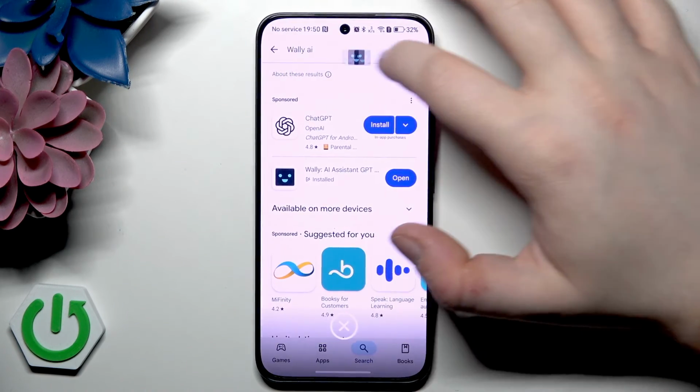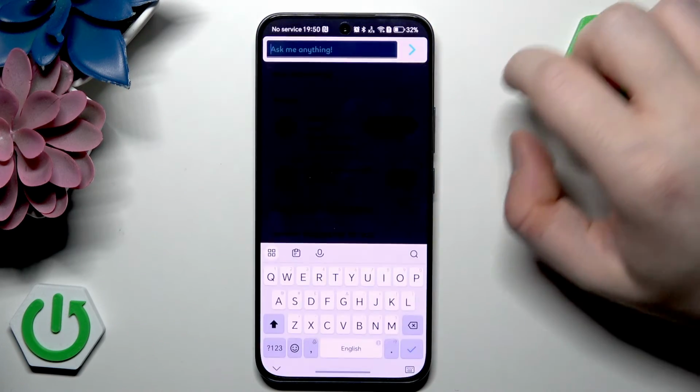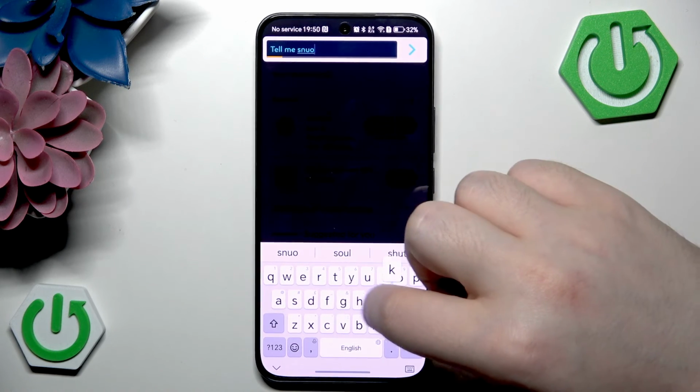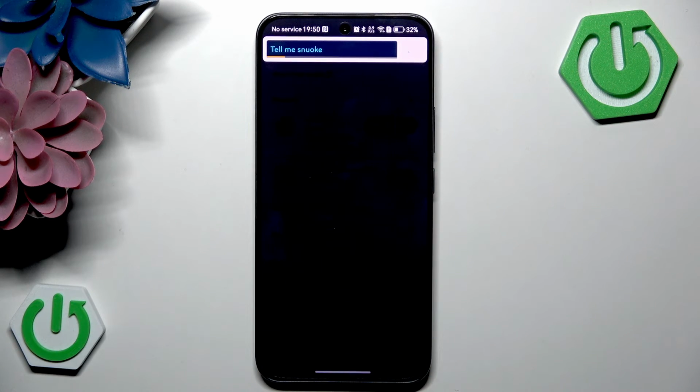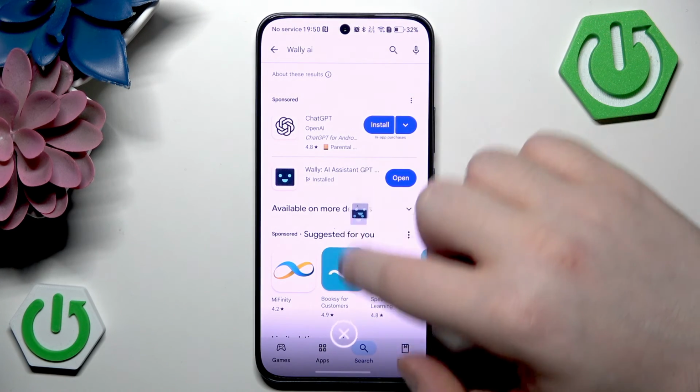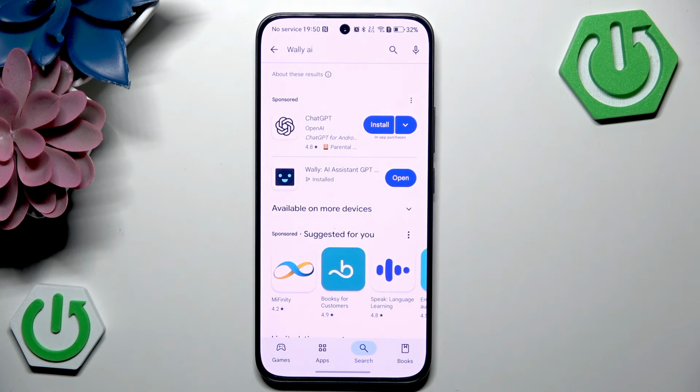And as you can see, my ChatGPT is now installed and I can open him and I can tell him to do something. And as you can see, he responded, and if you want to remove him from your screen, simply drag him into the X icon in the middle. So that's it for this video.